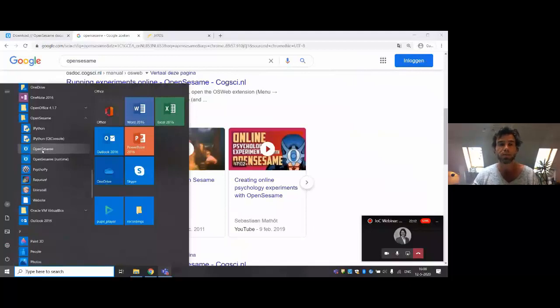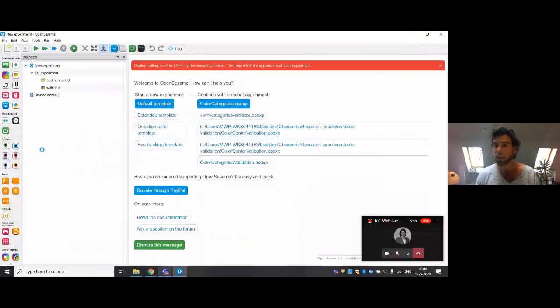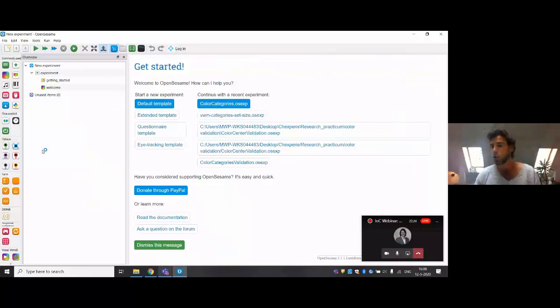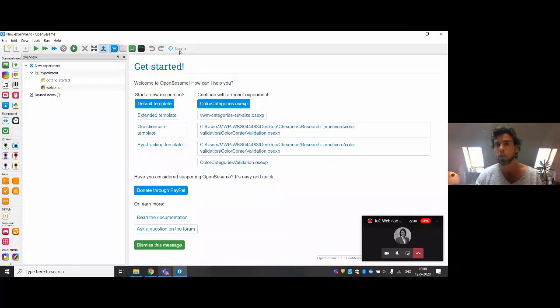So I will start that. Now, when OpenSesame starts, I'm doing all of this live, so you can actually see that it works. You get this kind of overview. There's lots of buttons, and all of these things are explained in the tutorial that you can find online and in the documentation, so I'm not going into that. What I want to show you is how you can download an experiment from the OSF, the Open Science Framework. So here at the top of OpenSesame, you will see a login button, and the login button logs in to the Open Science Framework.